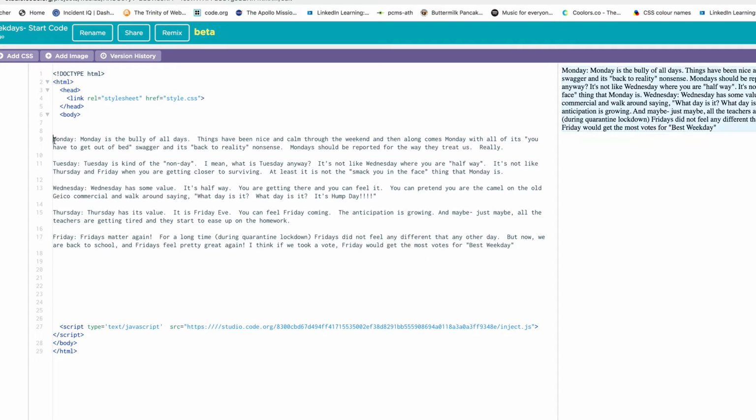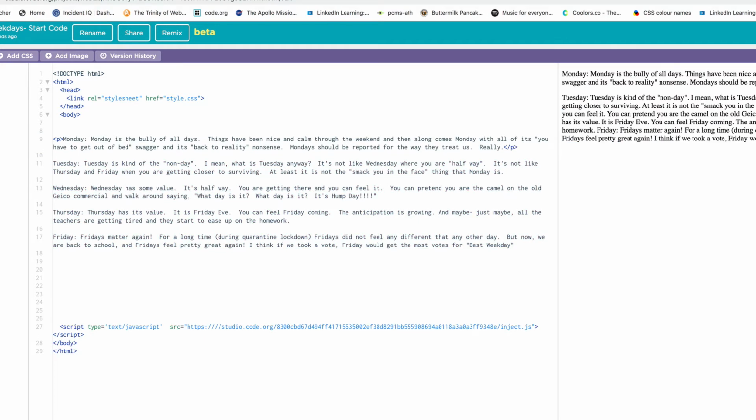So let's do this. Let's click by the M in Monday and add a paragraph tag right there. And then let's get to the end of this section about Monday and let's close that paragraph with a closing paragraph tag. All right, if you peek over on the right-hand side, this is already getting better because it's separating out these sections about each day of the week.